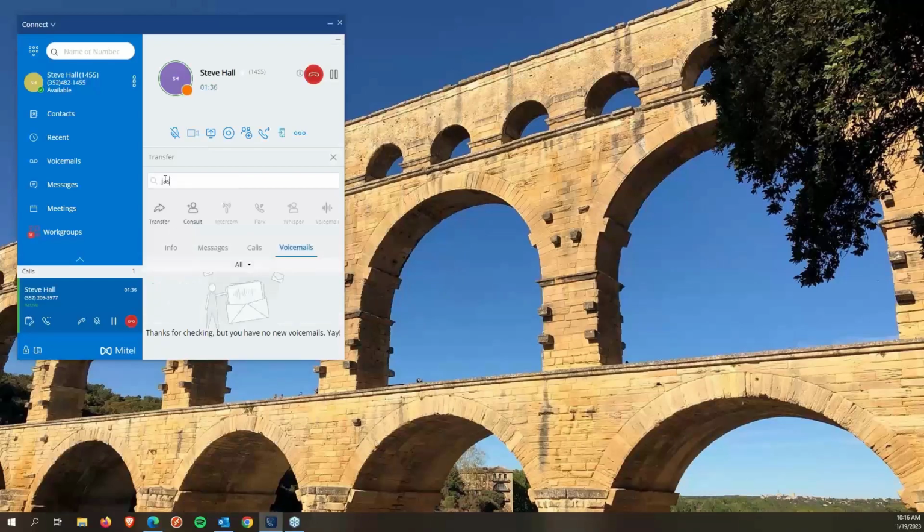Or I can type in a name, like say I search for Jason. There he is. I could select him here, and then I could choose, do I just want to do a blind transfer to him, just send the call with no warning? Do I want to do a consult transfer, which basically will put the call that I'm on hold, and then I'll call Jason, be able to tell them who's on the phone and then complete the conference with them.